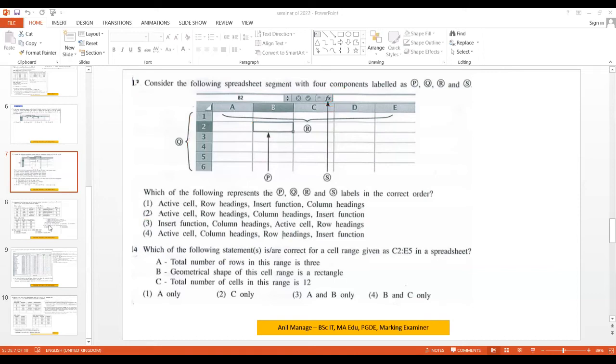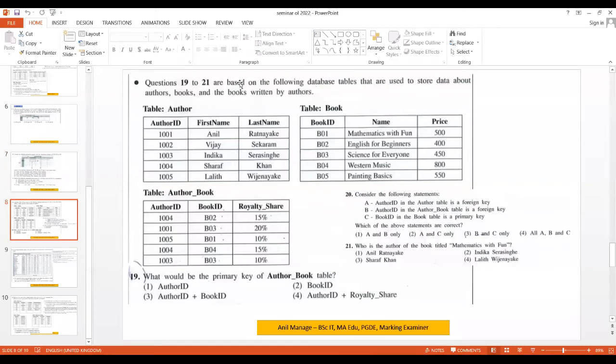Okay, then we'll go to some questions from the database. Do them quickly. 2020 question paper, MCQ questions from the database part.